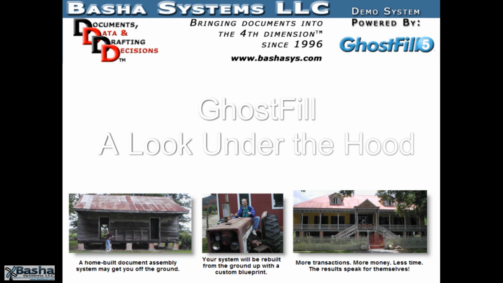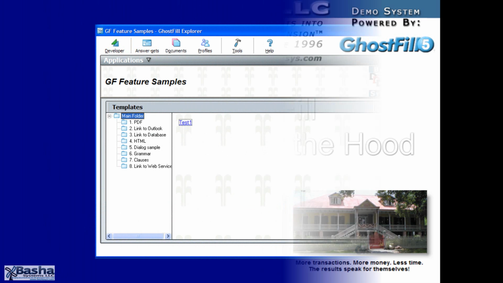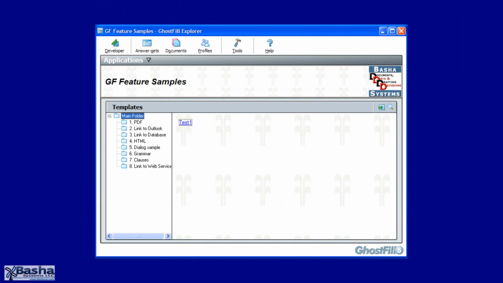This video tour gives you a taste under the hood of GhostFill. It is for advanced programmers, and it will show you some tips and tricks of how to use GhostFill to drive other applications as part of a workflow and document assembly process, and how GhostFill can be integrated and driven by other applications as a document assembly server. Let us start with the interface.